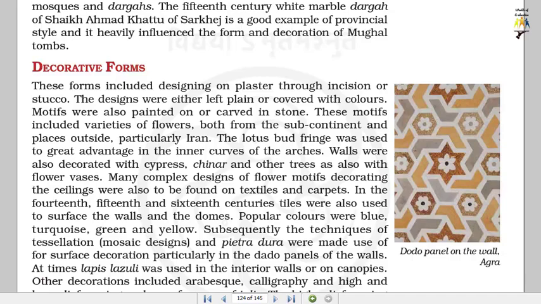Decorative forms. These forms included designing on plaster through incision or stucco. The designs were either left plain or covered with colors. Motifs were also painted on or carved in stone. These motifs included varieties of flowers, both from the subcontinent and places outside, particularly Iran. The lotus bud fringe was used to great advantage in the inner curves of the arches. Walls were also decorated with cypress, chinar, and other trees, as also with flower vases. Many complex designs of flower motifs decorating the ceilings were also to be found on textiles and carpets.